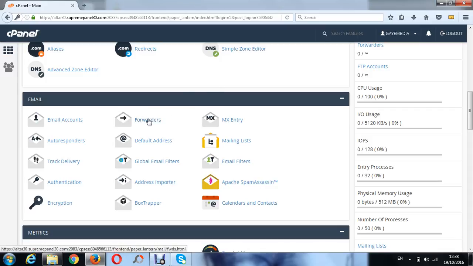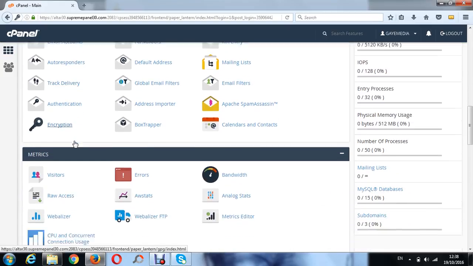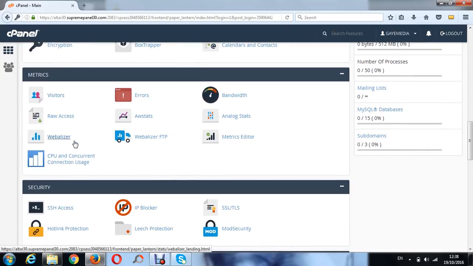Then we have forwarders. You could decide that some emails should be sent to other emails. You have autoresponders. You decide that when people write an email to you, an email automatically gets sent to them. Below we have got metrics. I'm going to ignore that one.